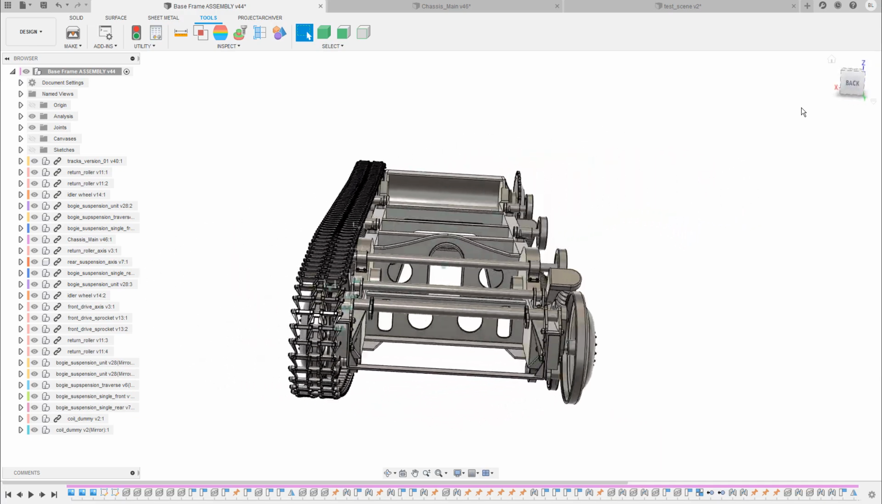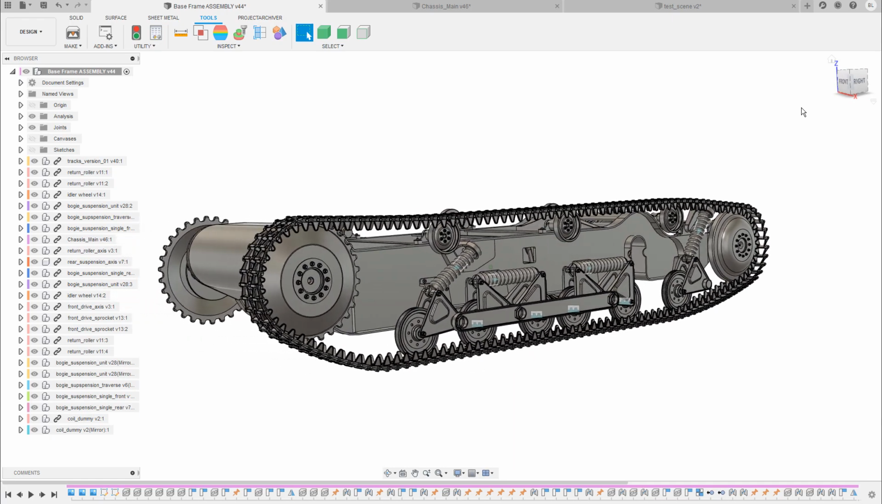And in the next video, I will talk about the wheel suspension that I still have to create.